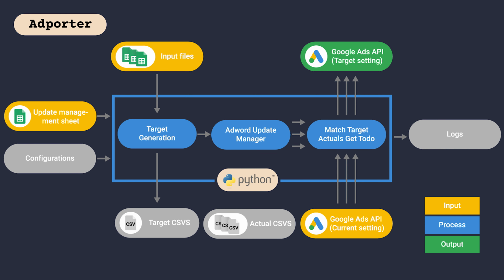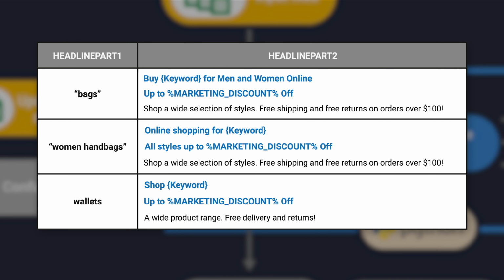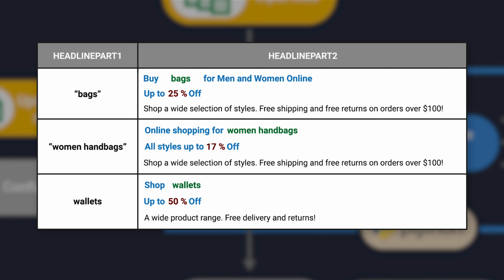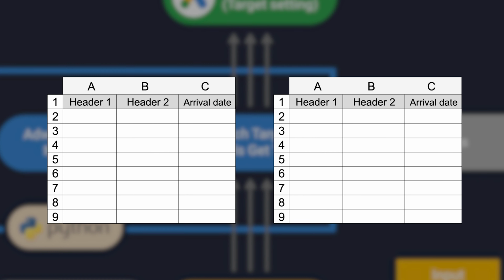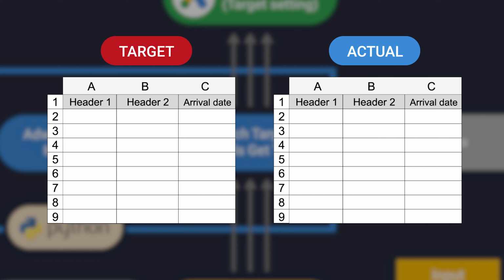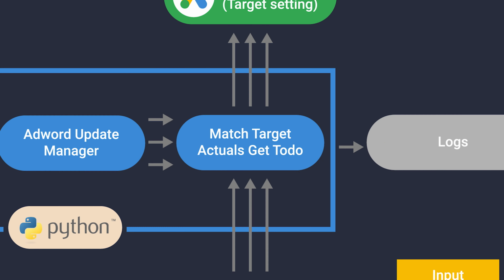We can visualize three main components. Target generation. The script uploads input files, which can be spreadsheets containing lists of accounts, campaigns, ad groups, ad templates with custom text placeholders, and so on. Those inputs are transformed according to the defined rules. Match. The script downloads the current actual setting from the API, matches it against target setting, and manages the changes. Uploads what's new in target setting and removes what's not in target setting anymore.